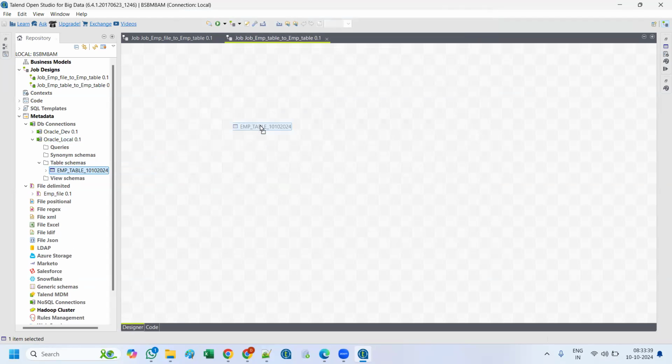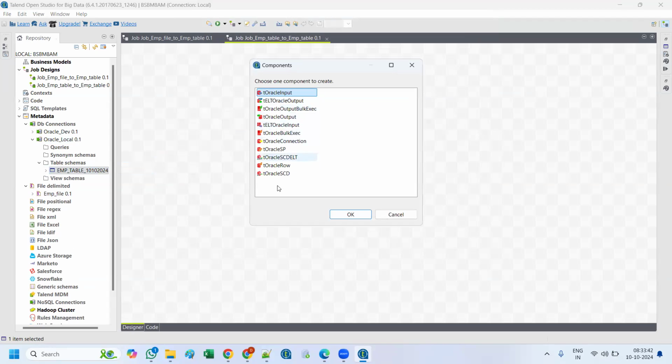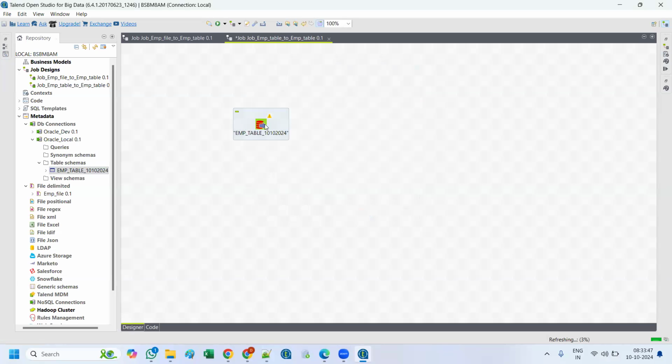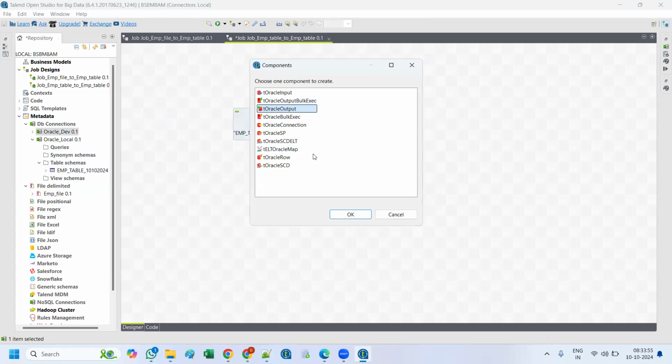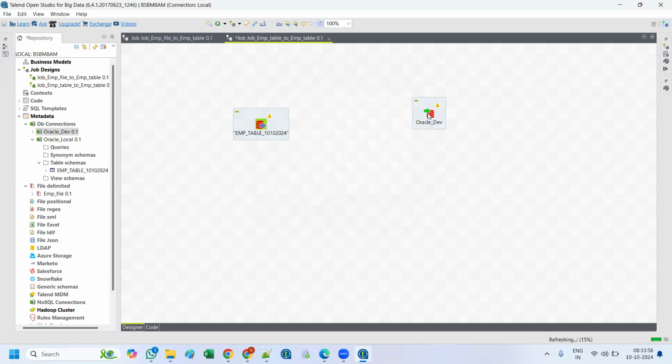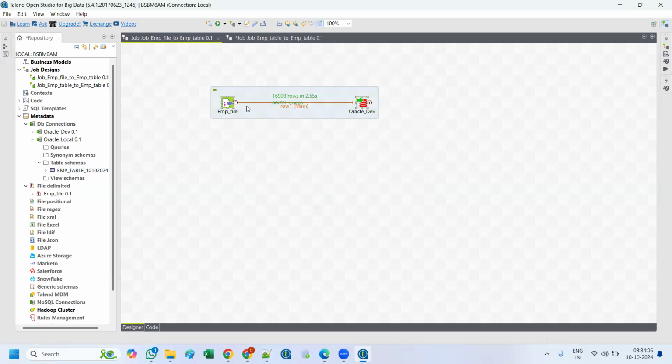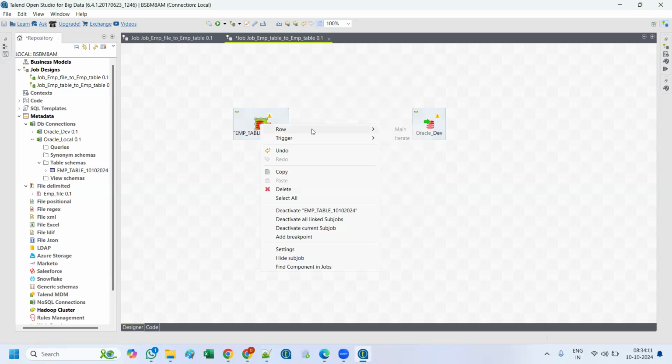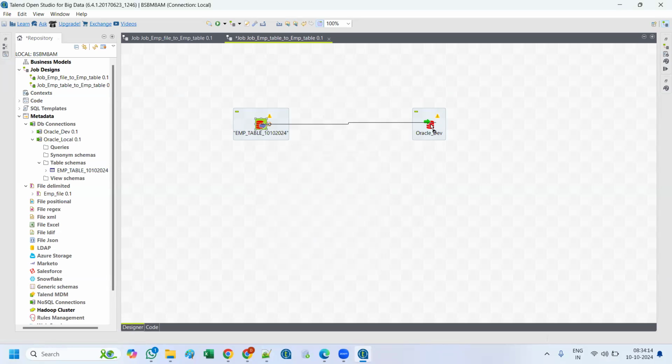Table. Drag and drop. Now, which option? The Oracle input, input data. And the target is also a database, the Oracle. The data flows from input to output. I said already, right? The data flows from left to right, input to output. Now give the connection. Okay, this is the connection. Now configure this one.